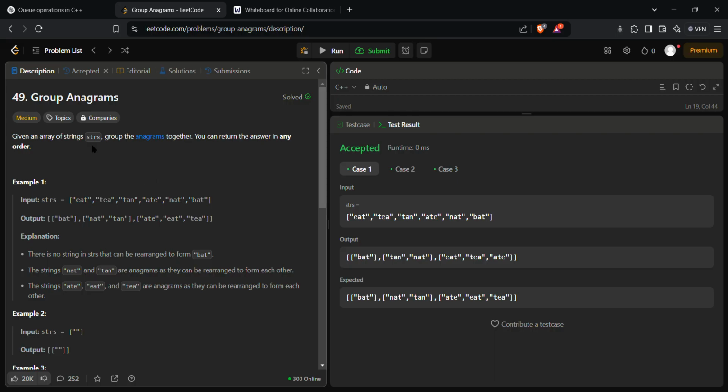So what we have to do is we are given an array of strings and we have to return groups of anagrams. So bat does not form any anagram in this list, hence it is returned in a group and it's all alone. Then nat and tan, they are anagrams because they can be rearranged, and similarly ate, eat and tea.